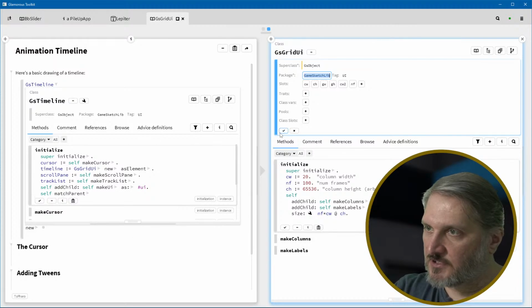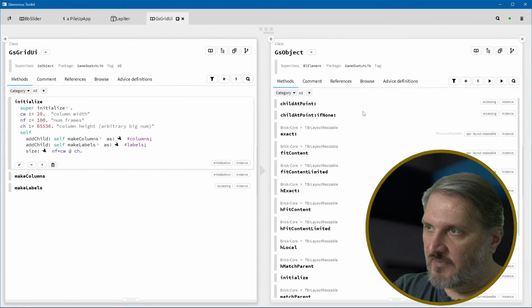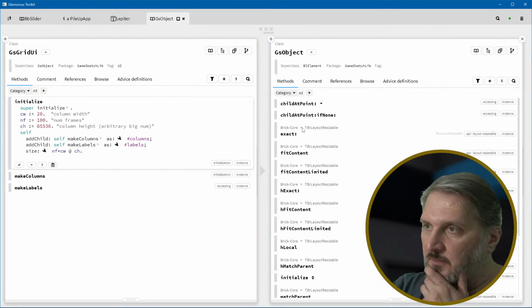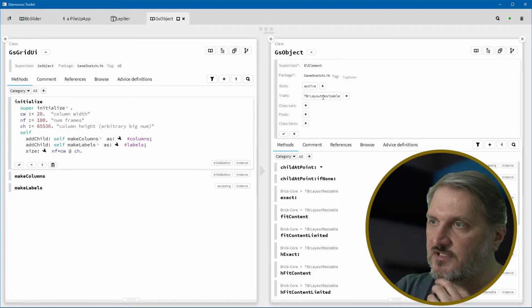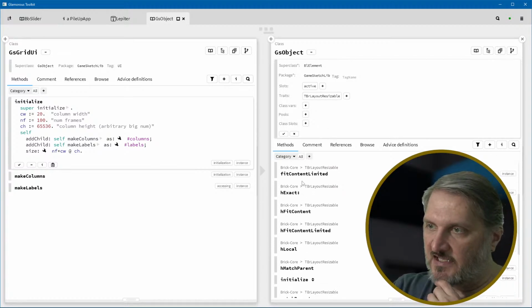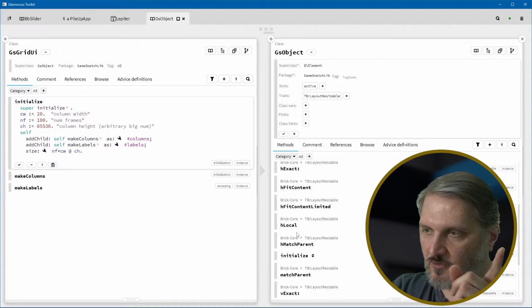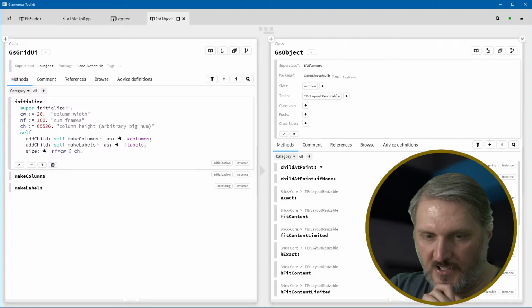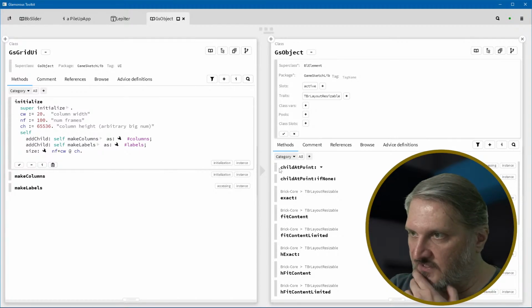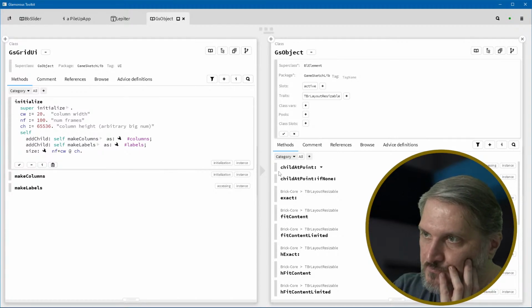I'll inspect GS object here and we'll see what it actually does. It really doesn't do much of anything. It's just kind of like a marker class. I had it use this trait, so it uses TBR layout resizable, and that adds fit content and H exact and H horizontal local. It adds these little sizing methods that I use all the time that are normally only used by widgets.